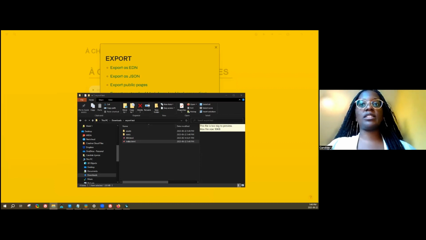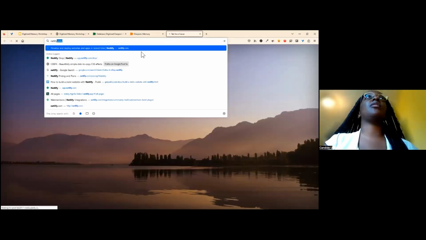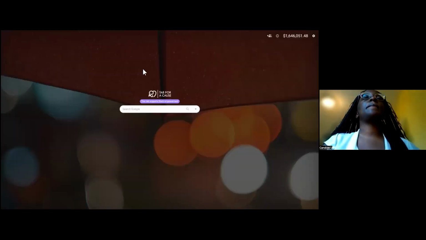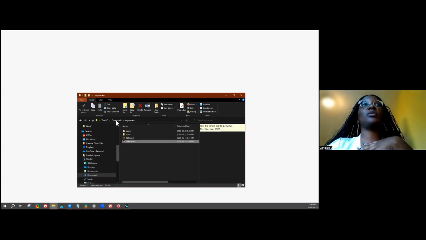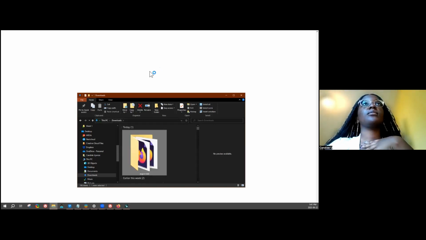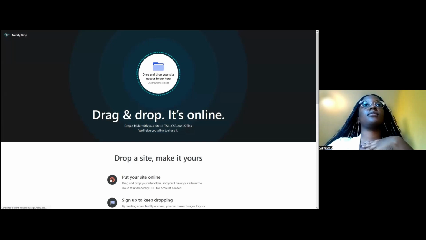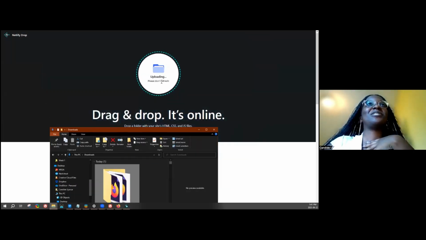One place that's really handy for this is Netlify Drop. I'll show you a quick demo now. Netlify Drop is free to use, and it's a place where you can host static site files. I will show you with the export I just did. All you do is drag it and drop it in. Try that again. You drop it in.